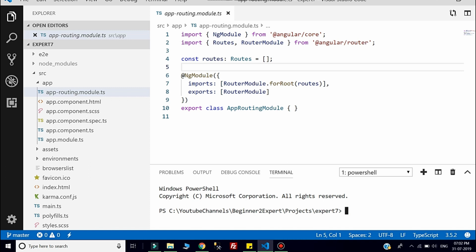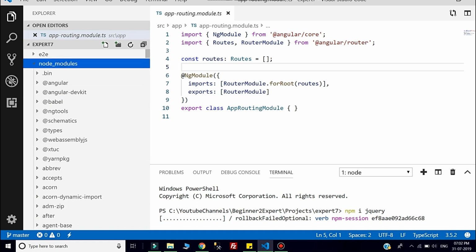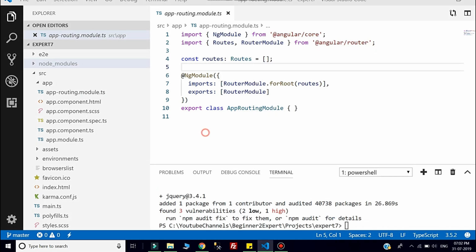For that I will open the terminal from here by pressing Ctrl and tilde. Then I will write npm i for install, then jquery. If I press enter, it will install jQuery inside the node_modules folder. So here you can check it. Okay, now jQuery has been installed.